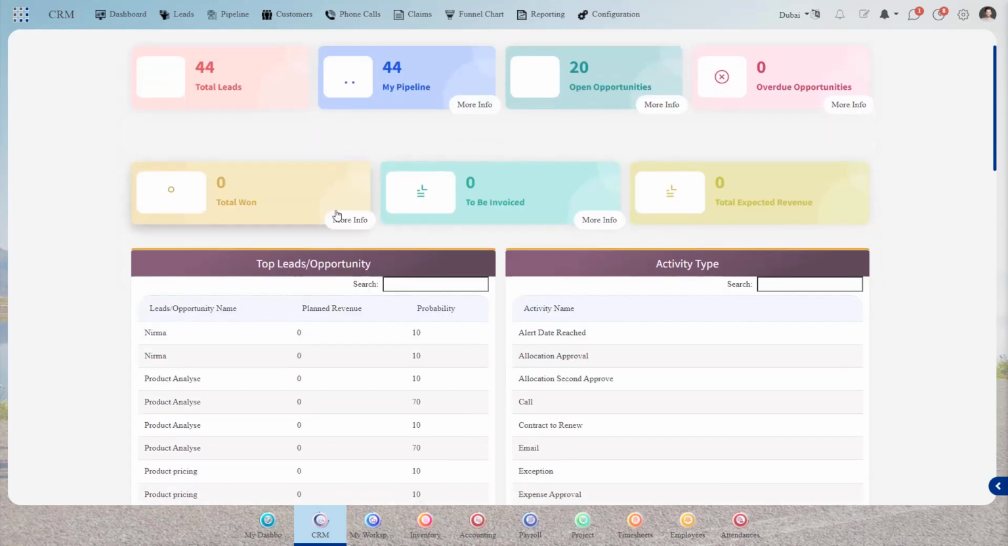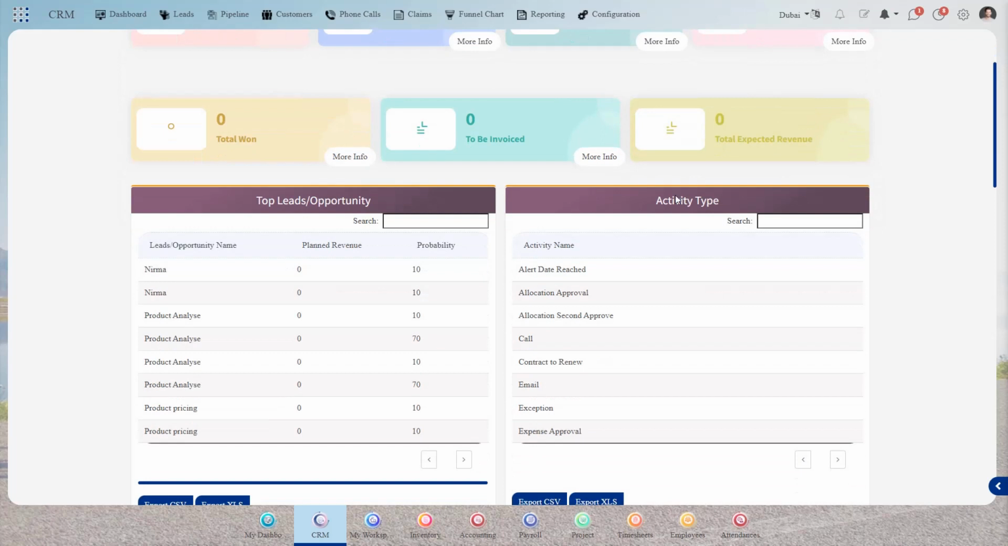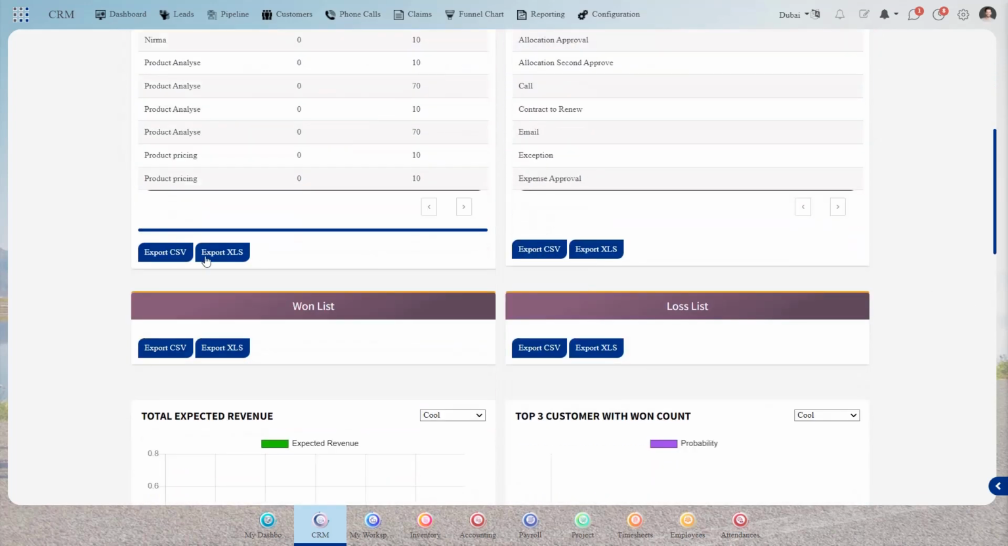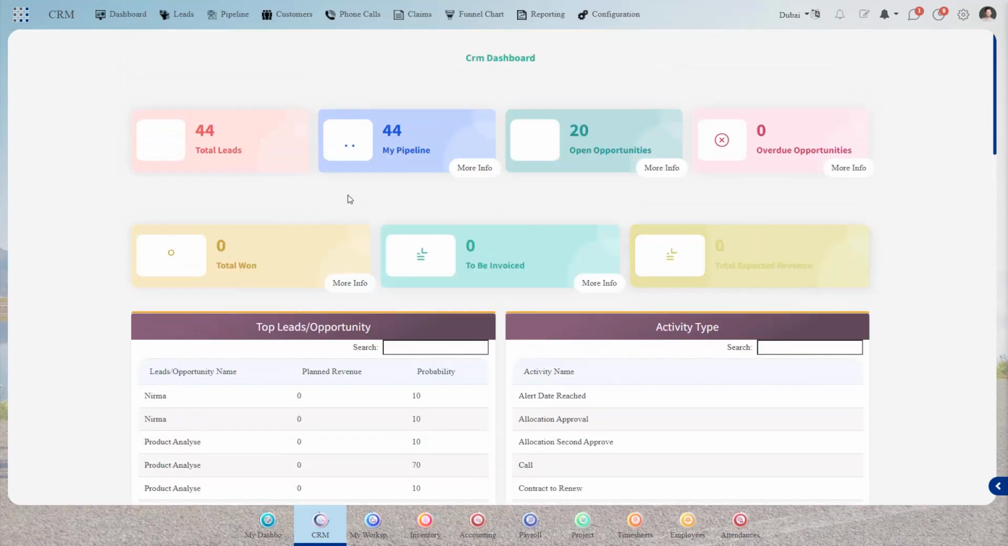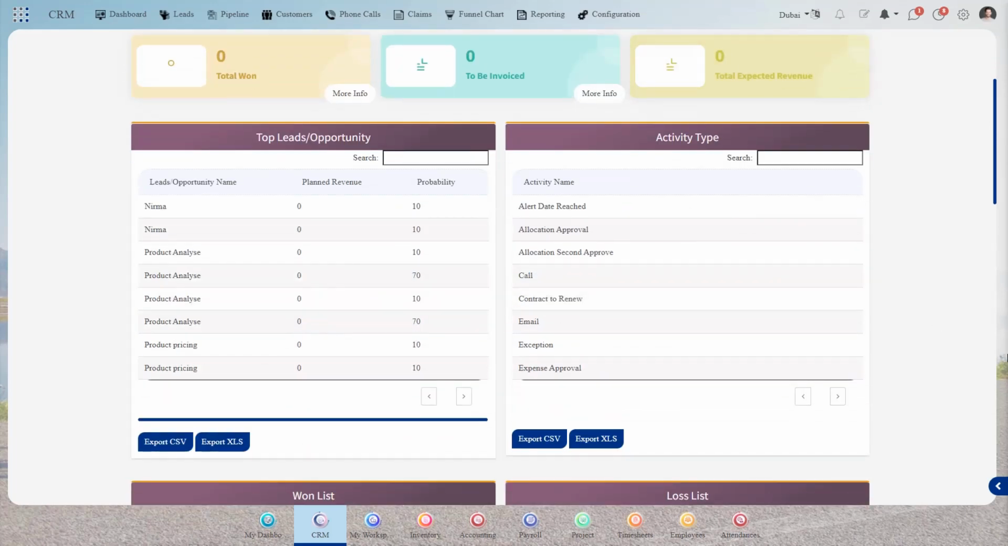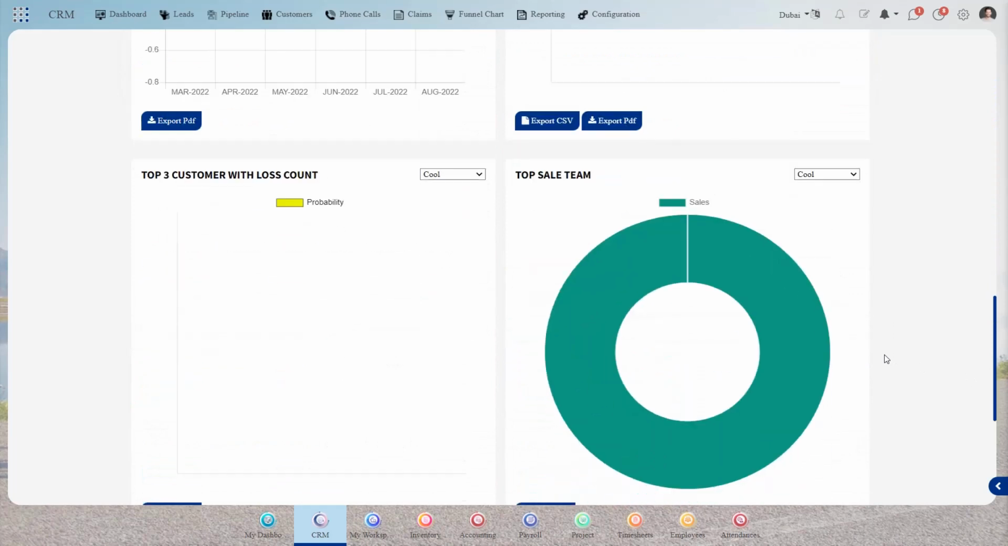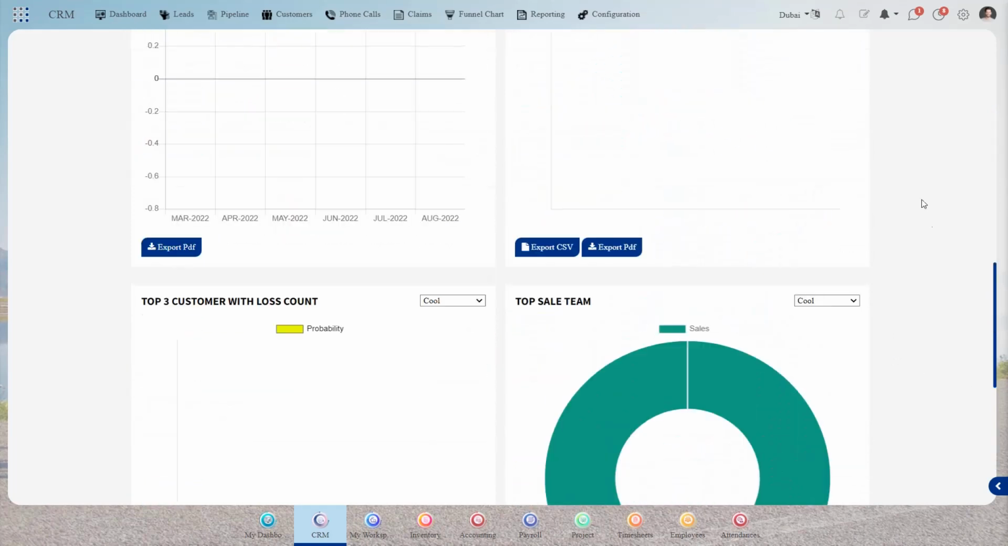And here we can see the won list and loss list. In this we can see the top opportunities and leads. If any activity types are there, we can see them here. And then we have a download option to download it also. Not only these things, we can see all the other reports in our dashboards.